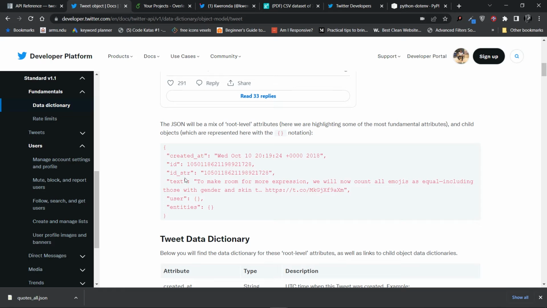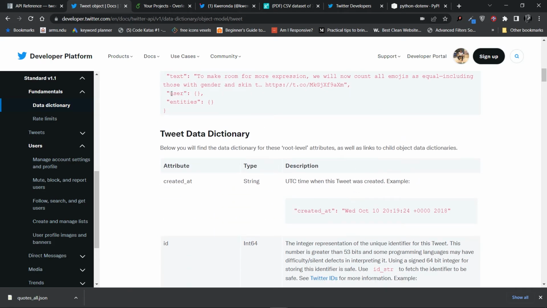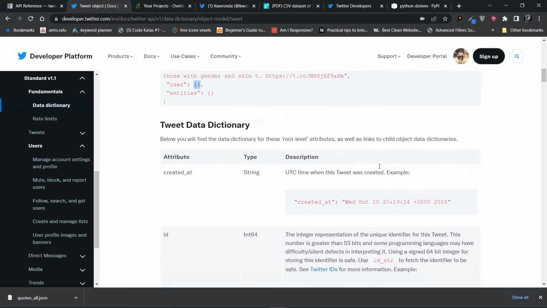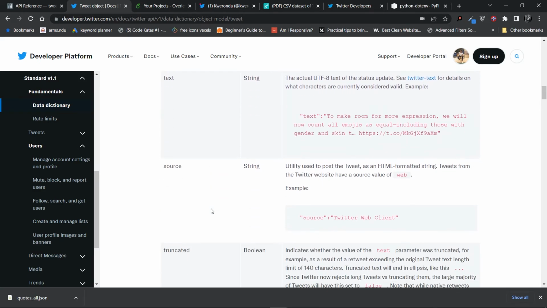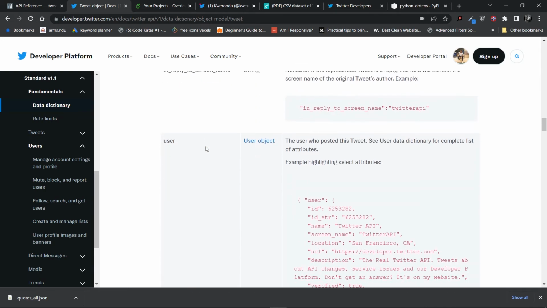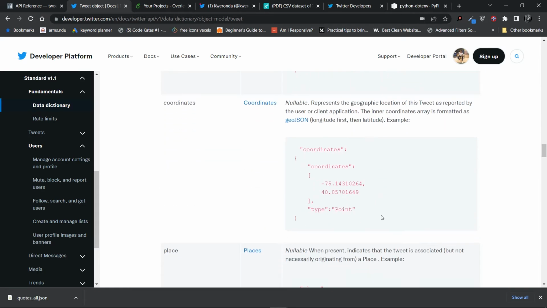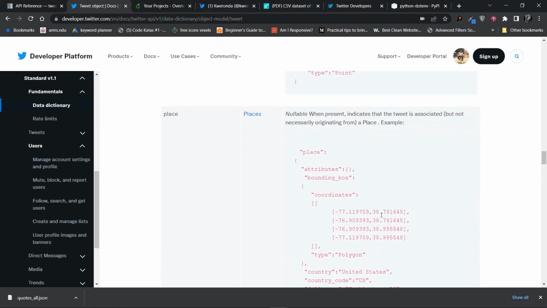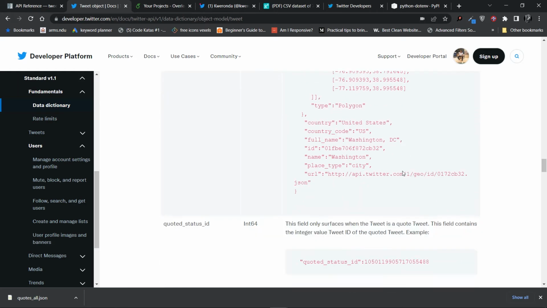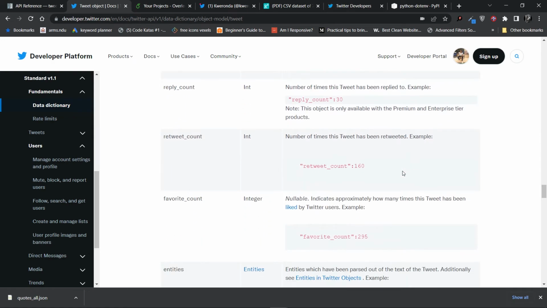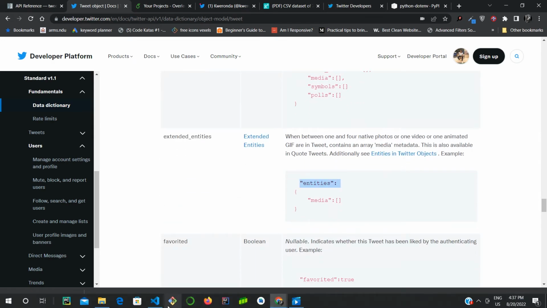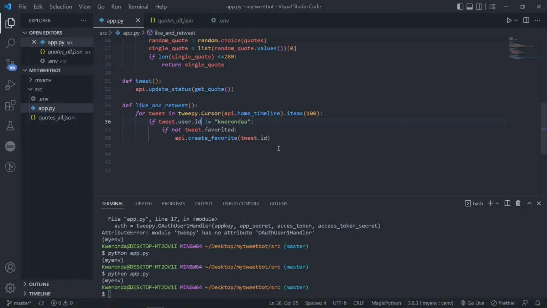These are the parent attributes. And then you go in, then there is user, which has also a dictionary of other attributes, right? And so you can look at some of them here. Created at, ID, text, and then you'll come to child attributes. For example, user has a dictionary of other child attributes that you can see here. And so there's so many things that you can get from a single tweet, right? Okay, so let's go back to our tweet.